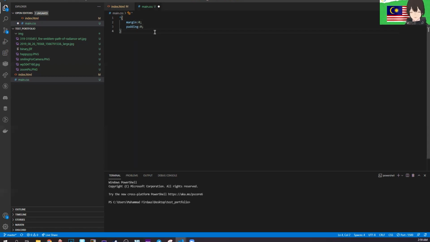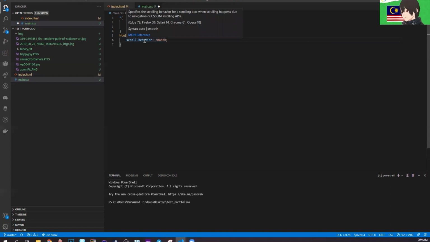Then let's say we change the HTML so that it will have smooth scrolling. This is important for the navbar especially. So scroll behavior and then smooth. And if you're not sure, you can hover over this and you can read what the definition of each of these code means. So specify scrolling behavior for a scrolling box. This is mostly for when you make the navigation bar, as you will see later.